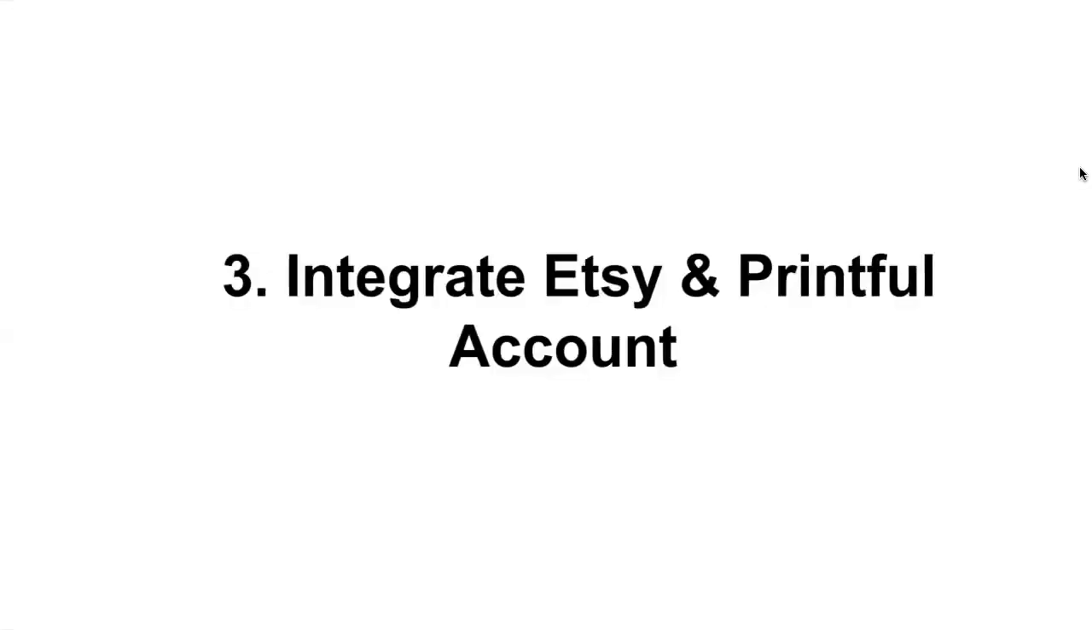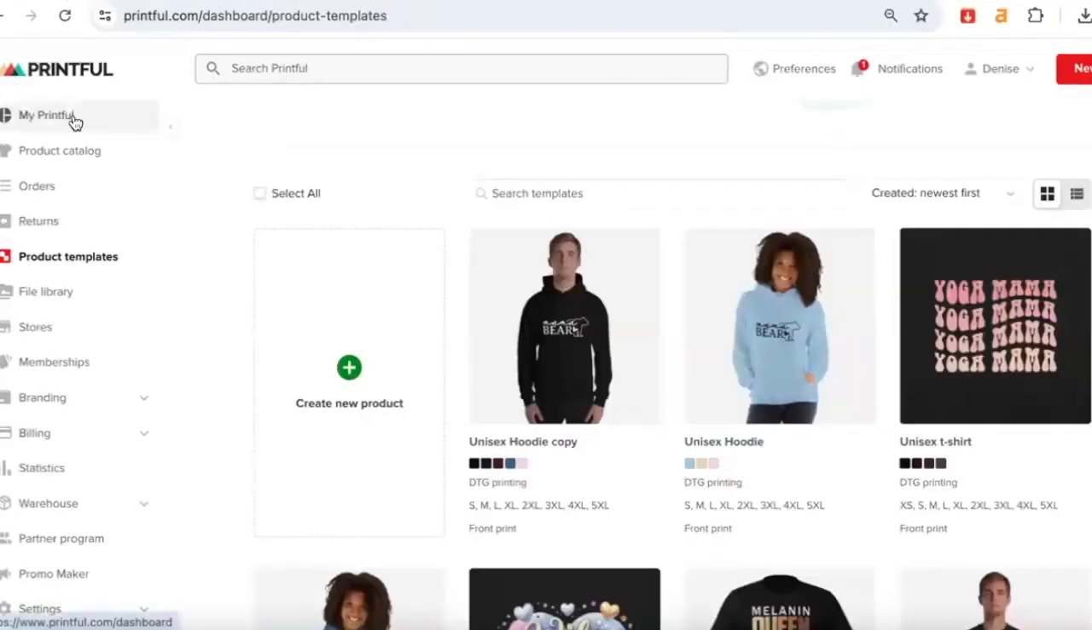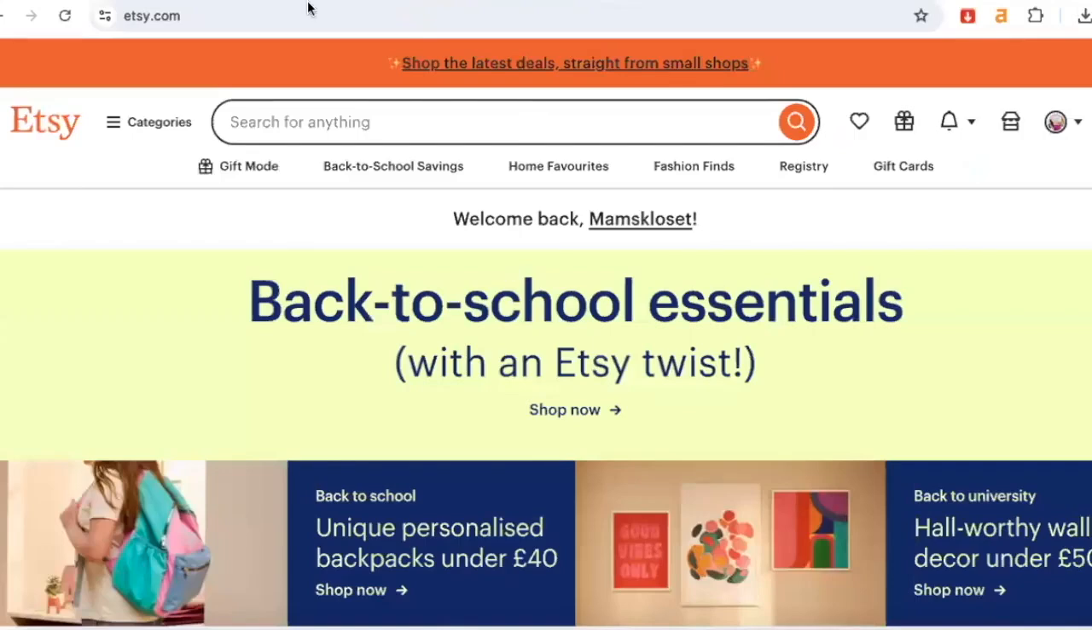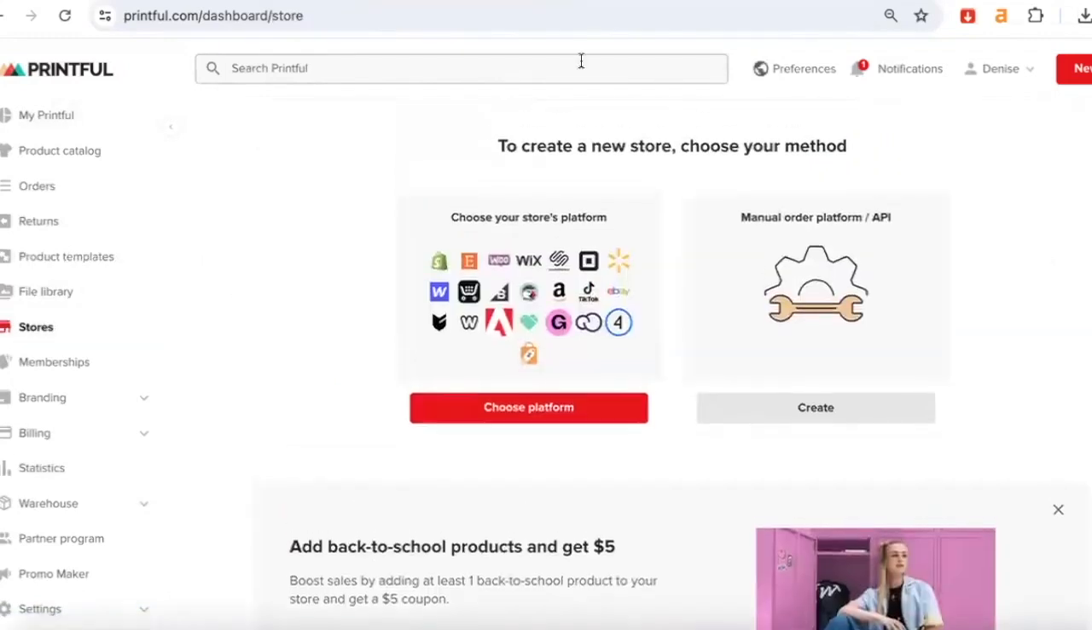Now you're registered with an Etsy seller account. The next thing you want to do now is integrate your Etsy store with your Printful account. So now we have our Etsy store set up. The next thing you want to do is connect your Printful store to your Etsy account. So to integrate your Printful store with your Etsy account, you want to go to stores. Now, when you go to the store section, you will see an option here to choose a platform.